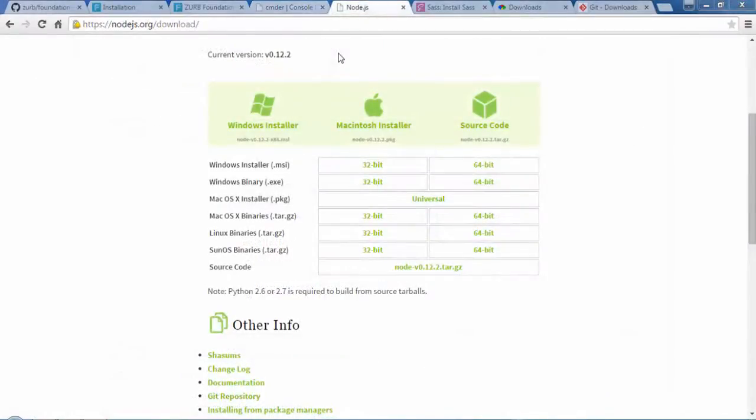Next, we're gonna download Node.js. Here's the link and will be given in the description. We're gonna download the Windows installer, 32-bit or 64-bit based on your system. Mine is a 64-bit one, so I'm gonna download the 64-bit version.